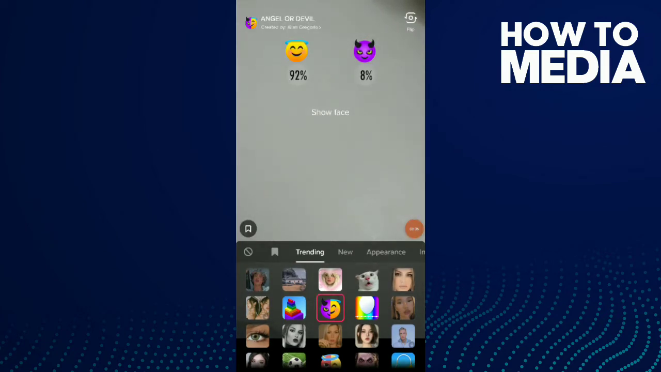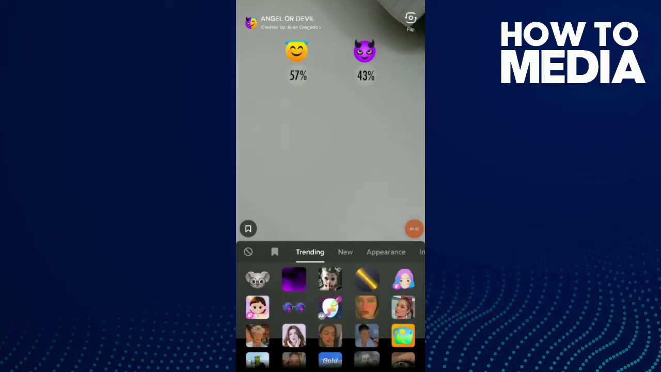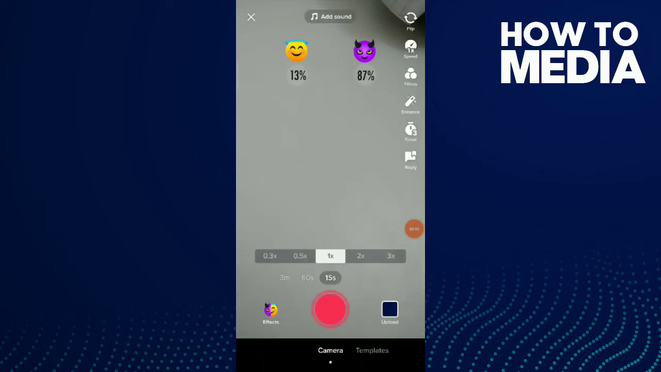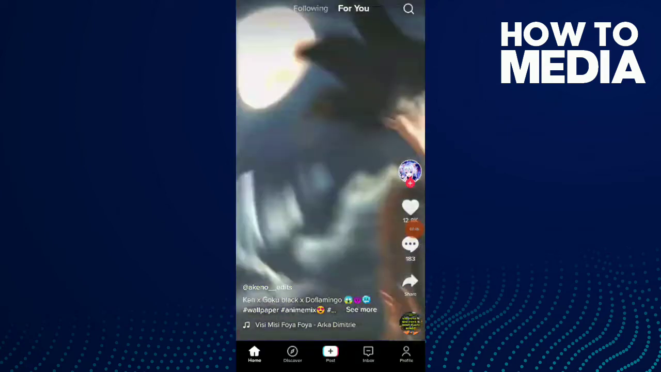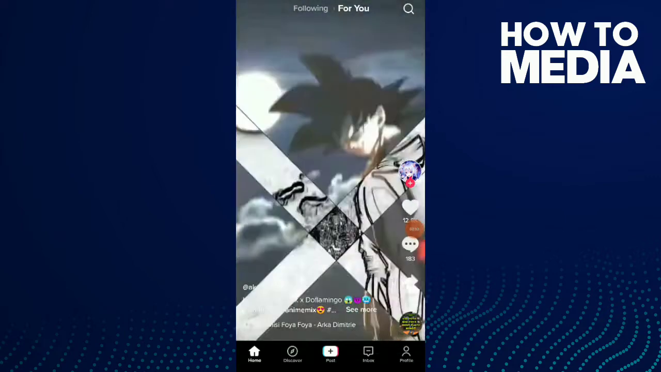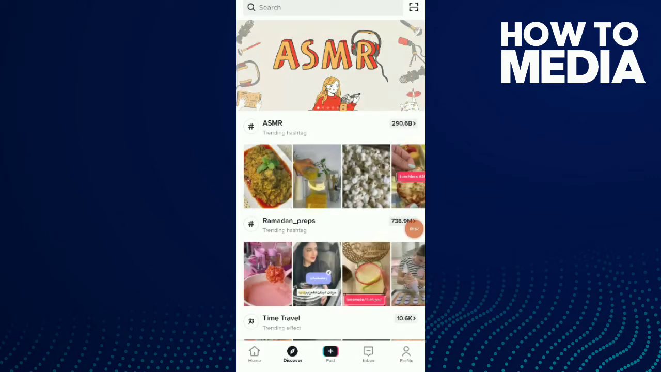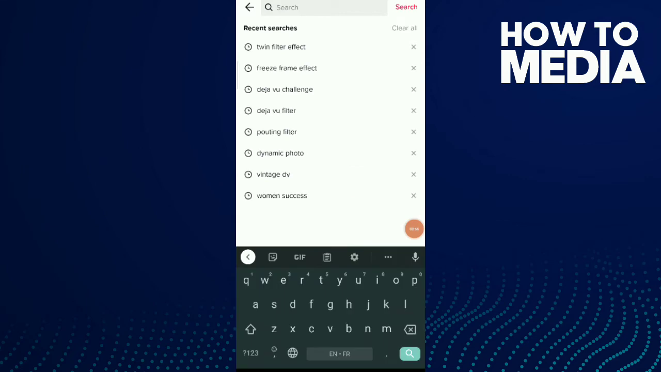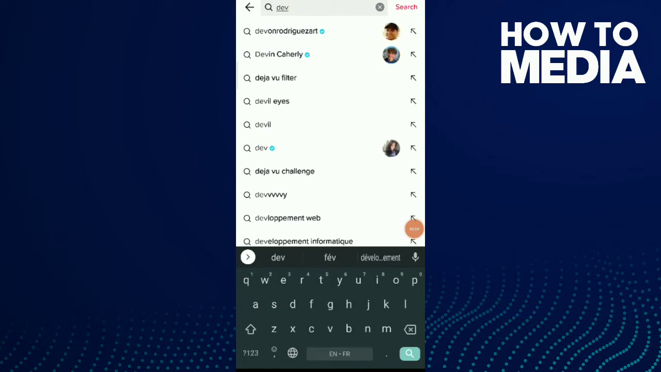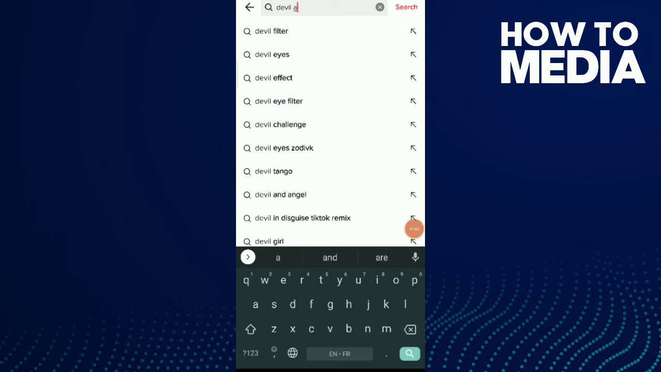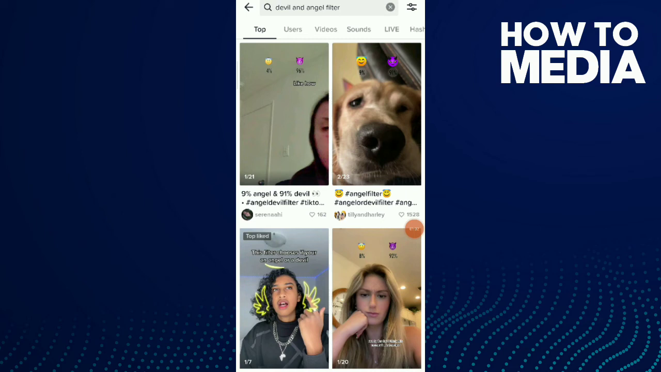If you didn't find the filter in your trending effects, all you're gonna do is go back and tap on discover, click on search, tap, and now choose one of those videos.